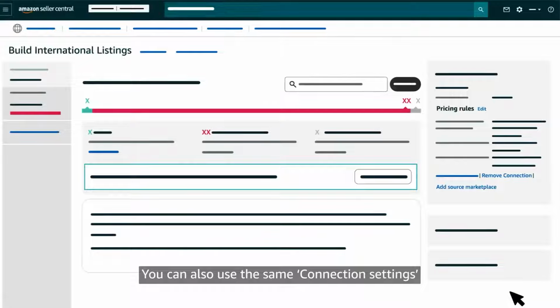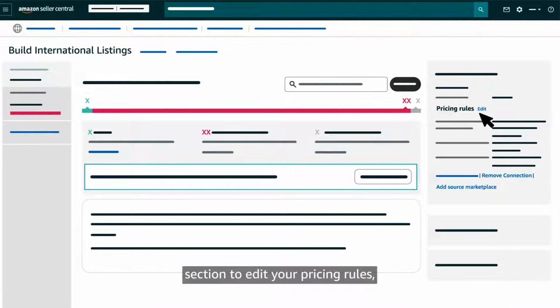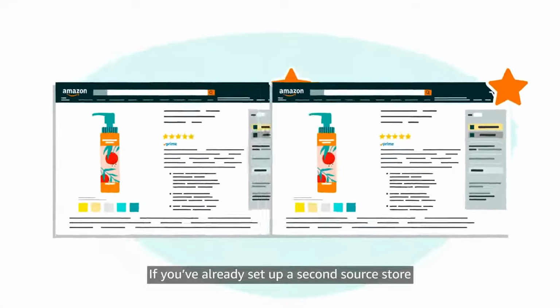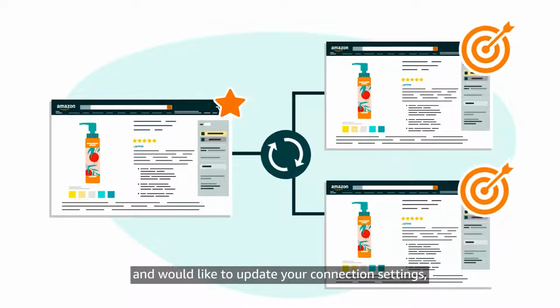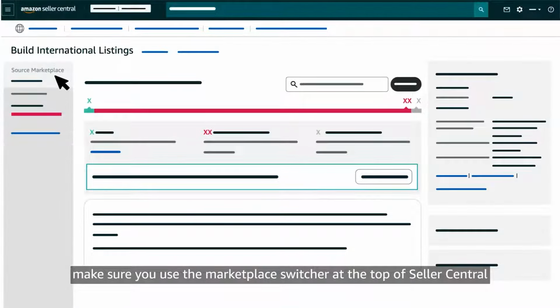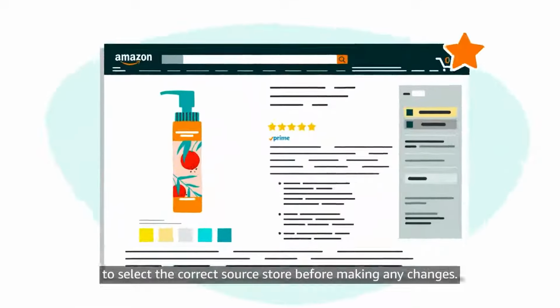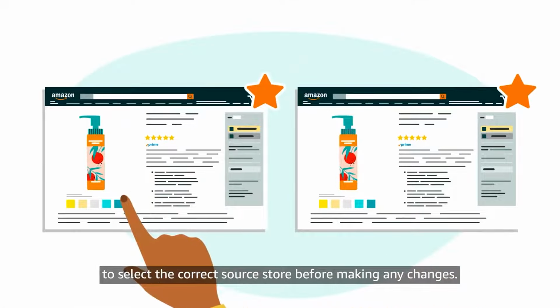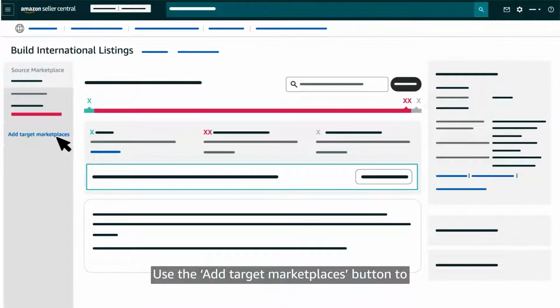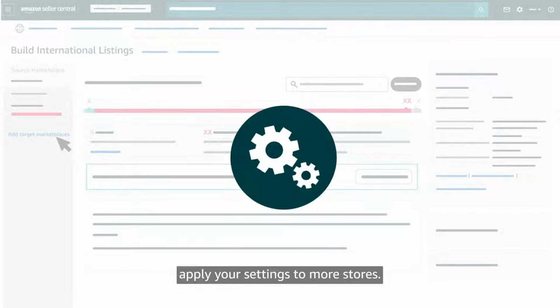You can also use the same connection settings section to edit your pricing rules, remove connections, or add another source store. If you've already set up a second source store and would like to update your connection settings, make sure you use the Marketplace switcher at the top of Seller Central to select the correct source store before making any changes. Use the Add Target Marketplaces button to apply your settings to more stores.